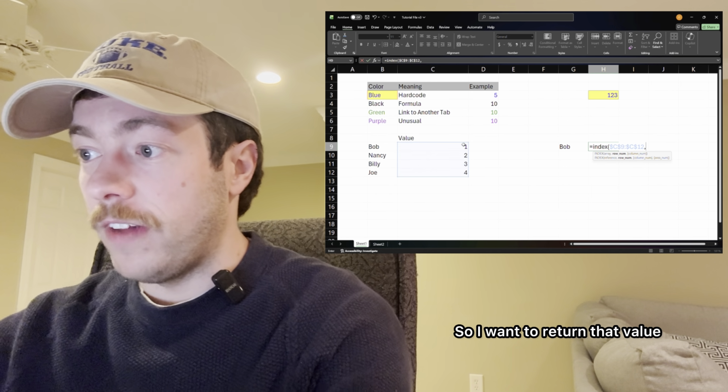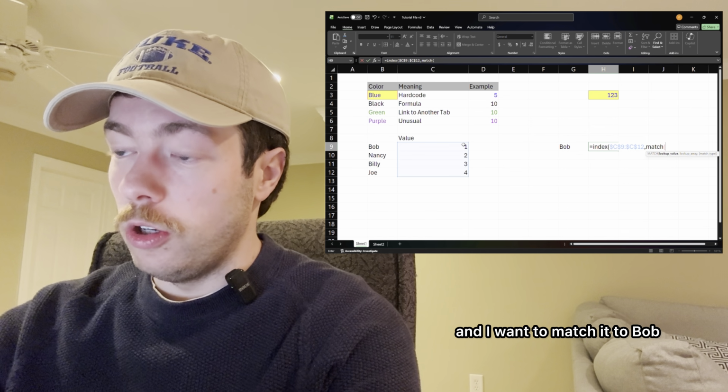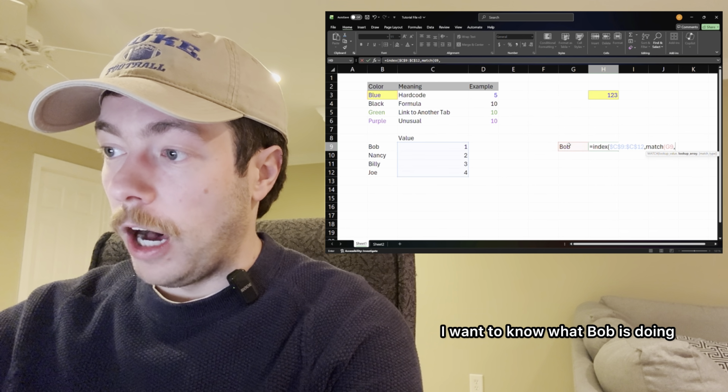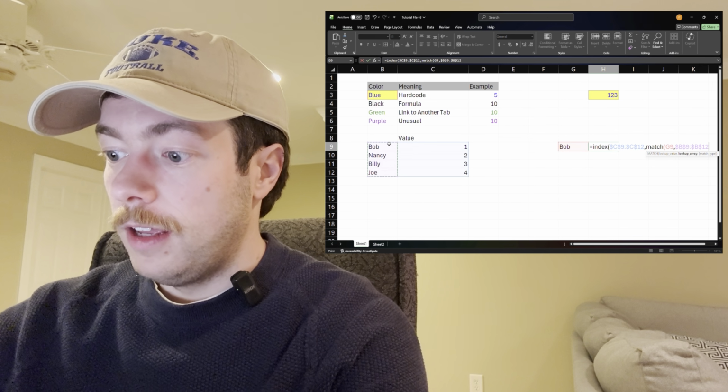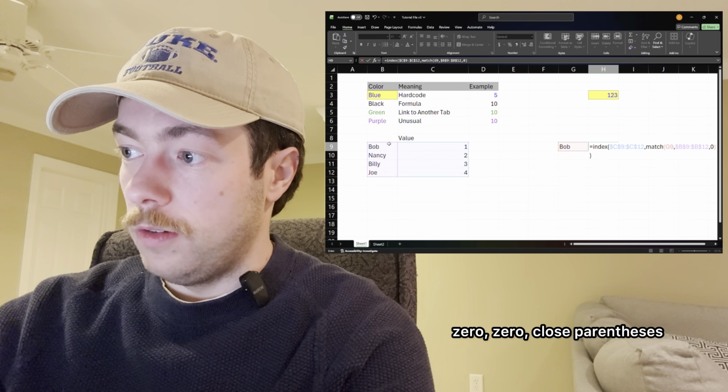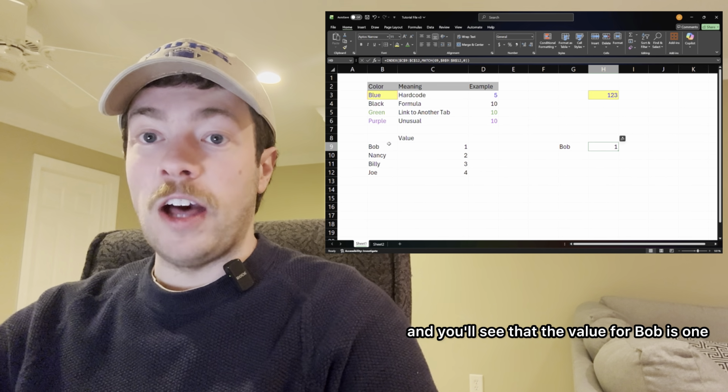So I want to return that value, and I want to match it to Bob. I want to know what Bob is doing, and I want to look it up in this column. So again, I'll lock that, and this is just a formatting thing, comma 0, 0, close parentheses, and you'll see that the value for Bob is 1.